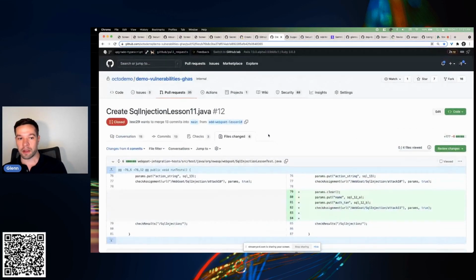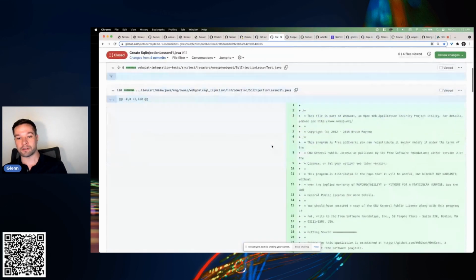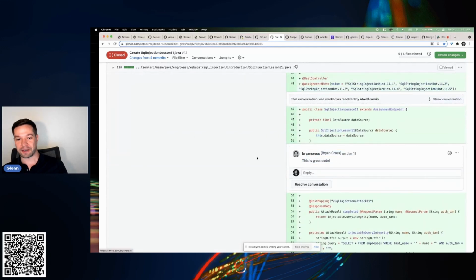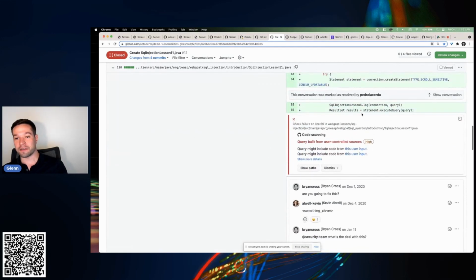Okay, so what does it look like when you have a vulnerability? We can look within our pull requests here. We can see the files that have changed. People are going to be commenting, why do you add this? Or this is great. And you can see here on line 66 that we have a code scanning result. And you can get a notification for this as well to your email. But it looks like on line 66 here that we have a query built from user-controlled sources.